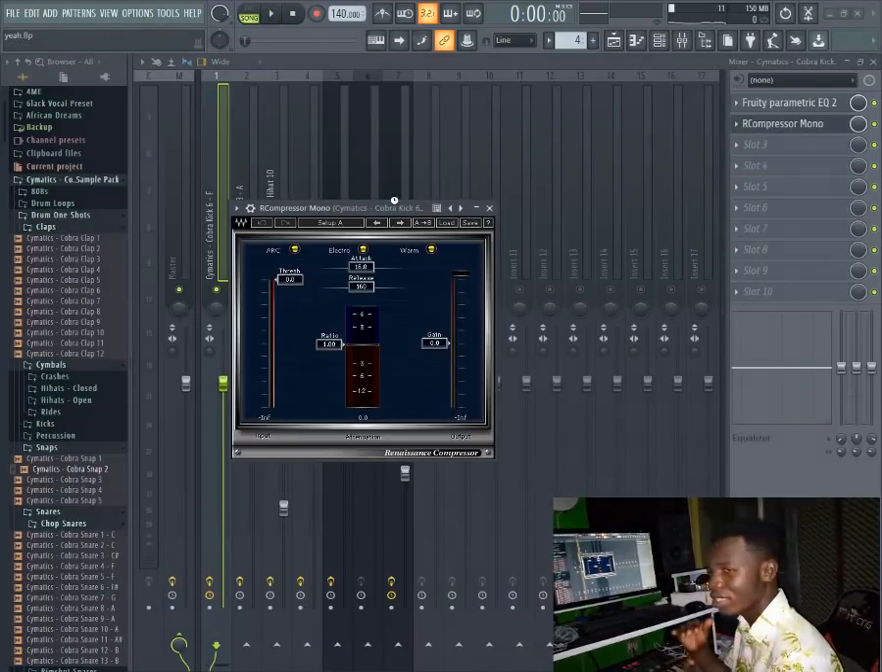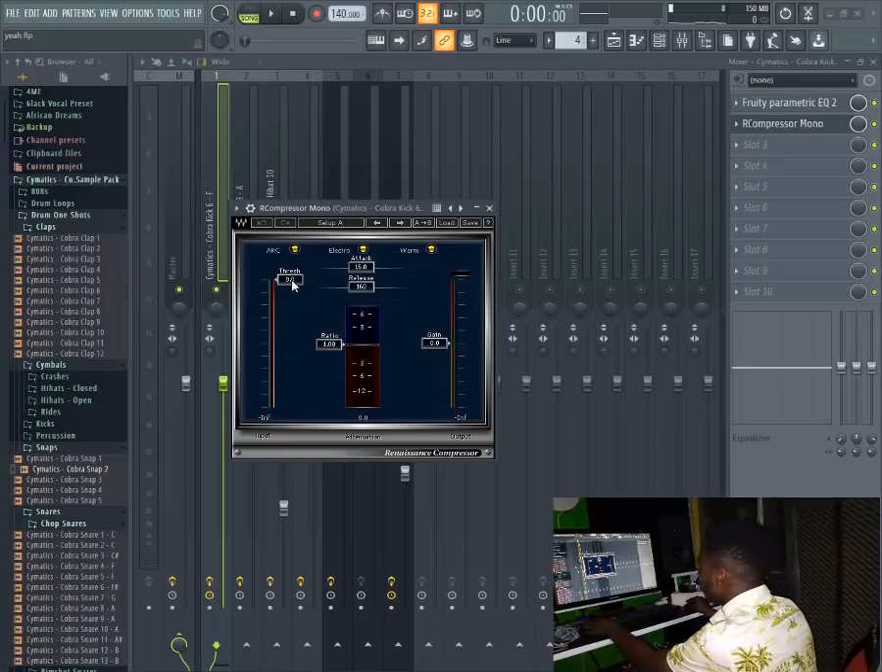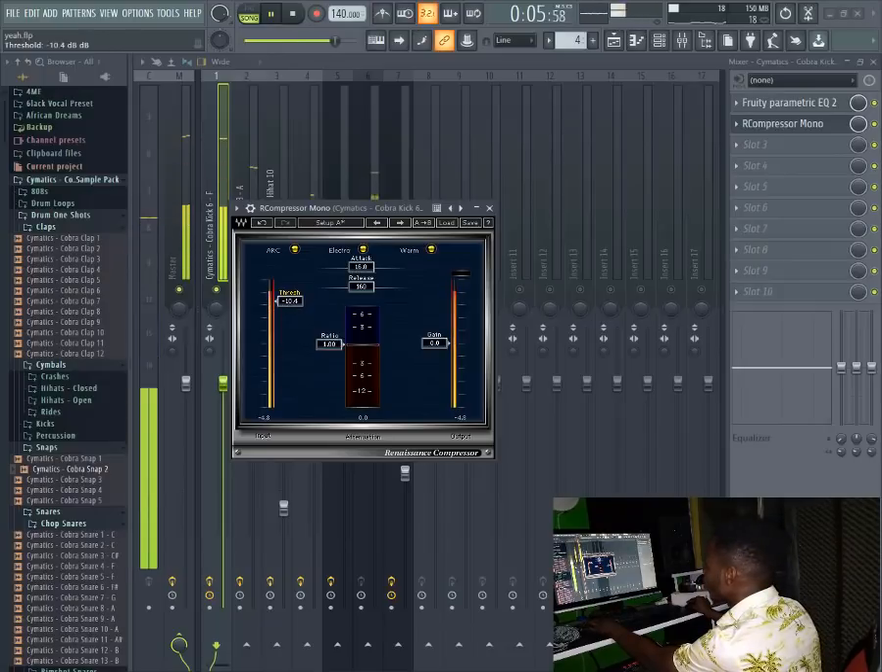I'm trying to compress it so that the kick just hits like this. I don't want it to be surrounding everything, you get it? So now I'll just compress it. Not too much compressing. Remember that.